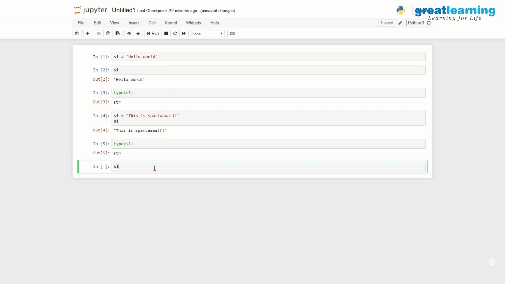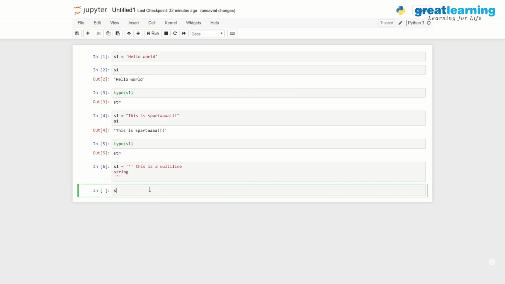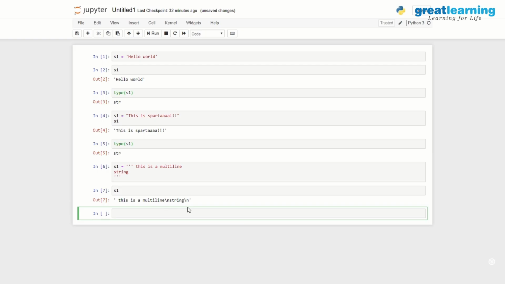Now I'll go ahead and create a multi-line string. So I'll just give in 3 quotes over here, and I will type this is a multi-line, and I will type in string. I'll click on run. Now let me put in s1 over here. So as we see, this is a multi-line string. So this \n basically is for a new line. So this tells us this is a multi-line string. We've got this is a multi-line in the first line, and then we've got string in the second line. So this is how you can work with strings in Python.